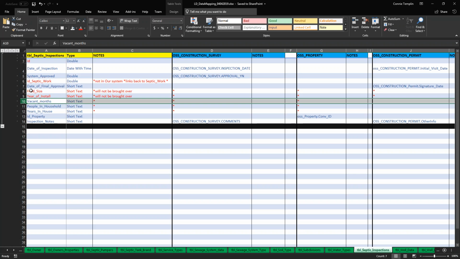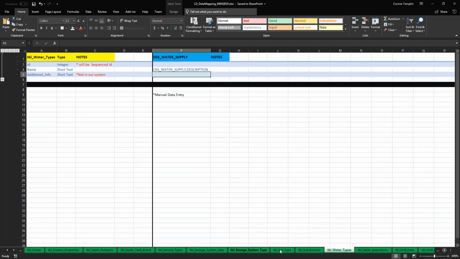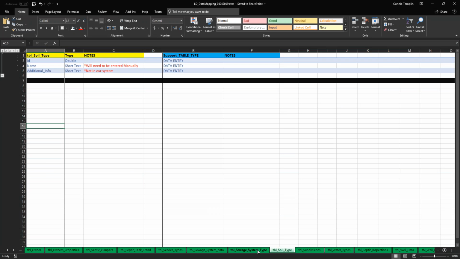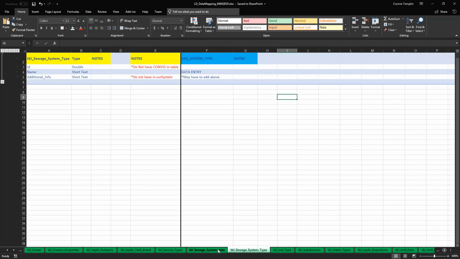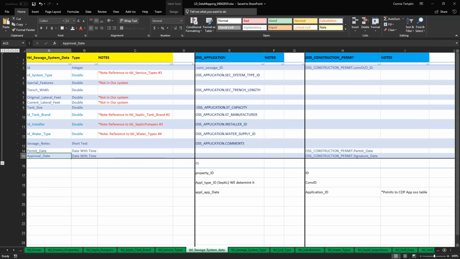Was that on this table or is that on the previous? No, it was on a different table. What I thought. Connie, you can find it after the call. Just do a search through your sheets for system type. Oh, there it is, ID system type. You found it. So that would, on the application, oh, you got it already. Yeah. In your notes, it's going to link to table OSS_system_type.